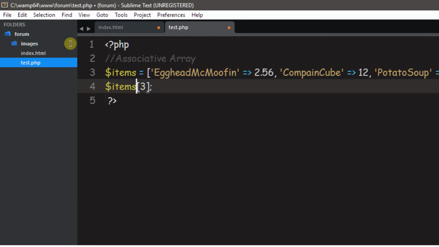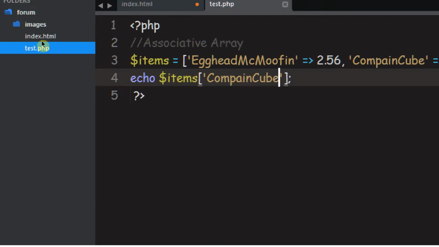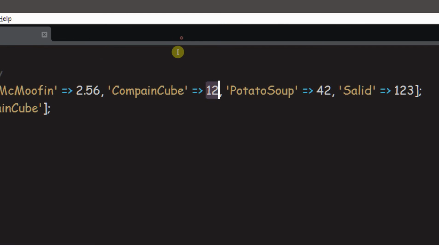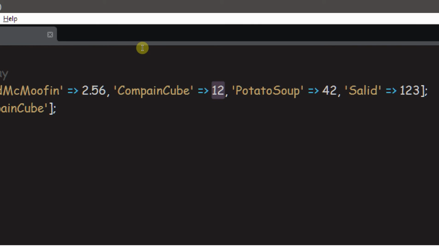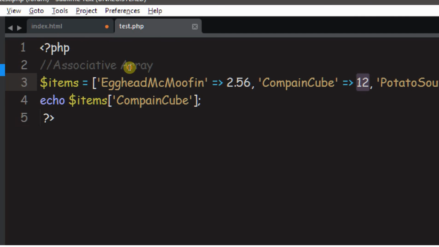So if we want to access something from the array, we have to do echo, we don't need the quotations, echo $items, and instead of a number, we have to echo out companion cube. If we run that, we should get whatever's inside of our companion cube value, which is 12, which is cool. Of course, we could put more than just numbers in here. We could put strings, or true or false values. There's all kinds of things you could do with that, but we're just going to stick to numbers. So that's how you print out something in our associative array.